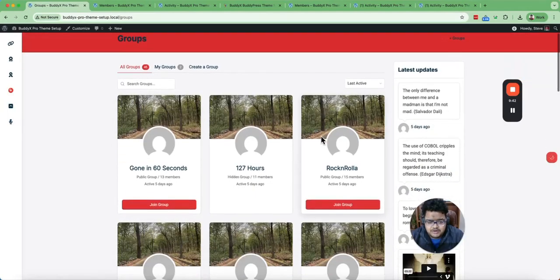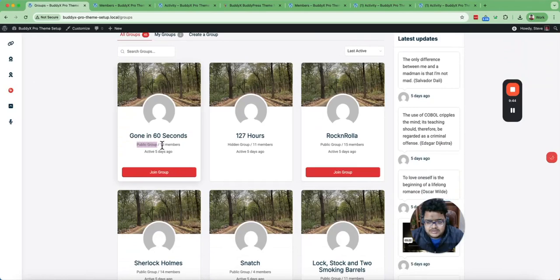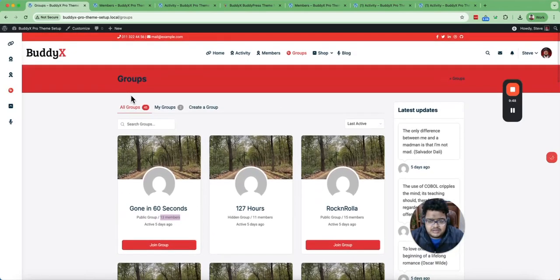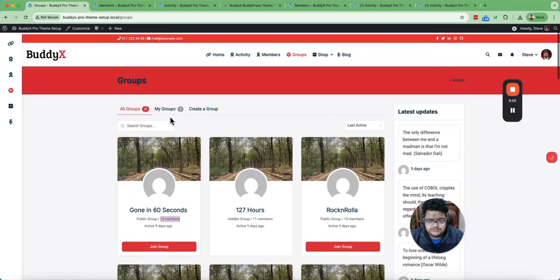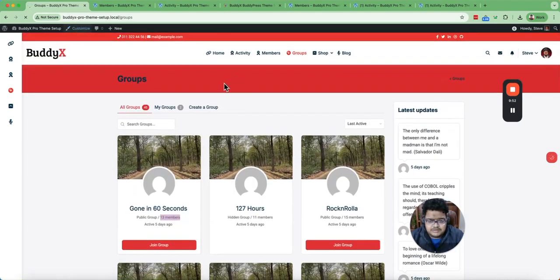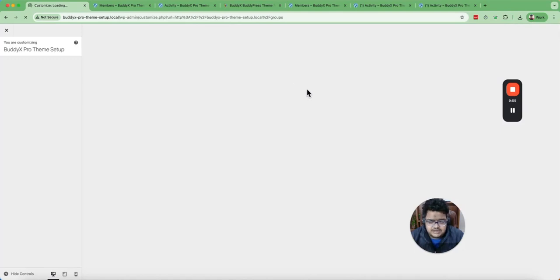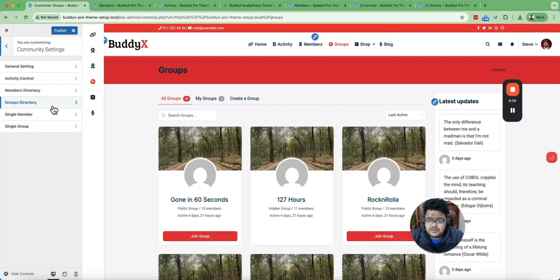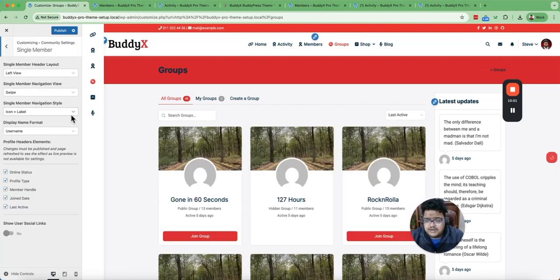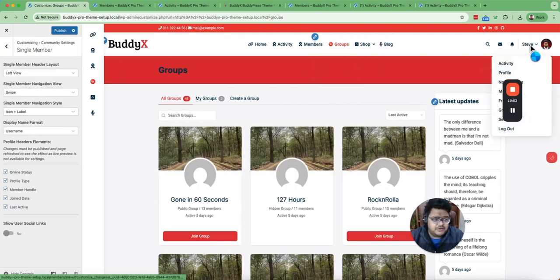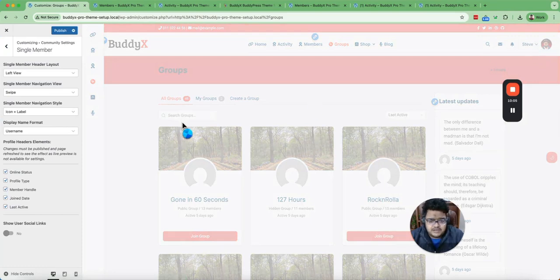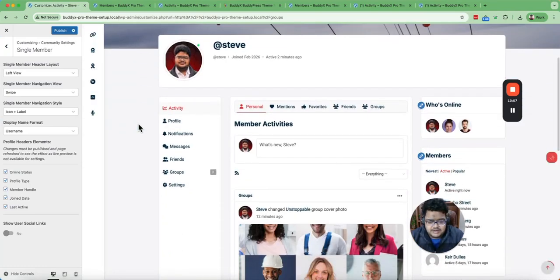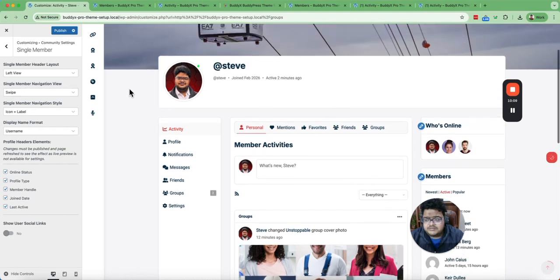See, this is the default cover image and all these options. This one, last active, join button we have enabled. That's why all these are there. So that was about the group directory page, and next up is the single member profile. Single member profile is the profile link they get for each member.